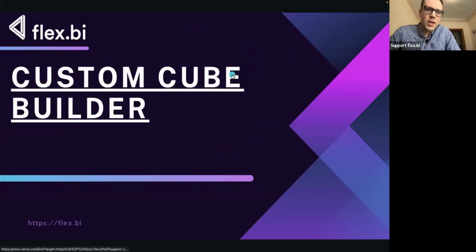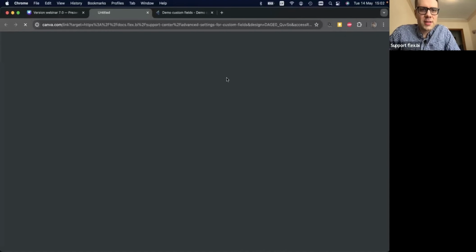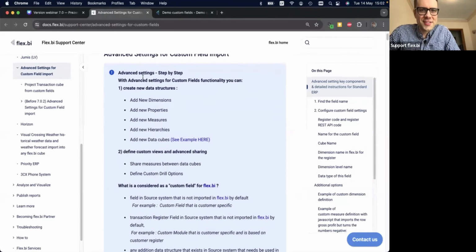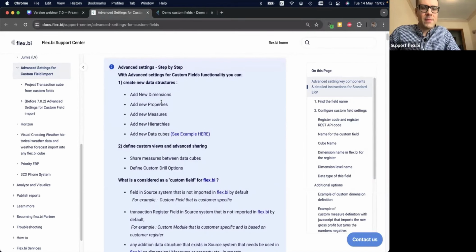So let's start with the Cube Builder, because this is, for us personally, one of the most exciting features yet. A little bit of background about Cube Builder and why it is good. Early on, when we started integrating with Hansaworld, because that was our standard ERP and our first integration, we built everything by hand. When a customer requested to import a new data set, new dimension, or measure, we had to sit down, program that and implement that ourselves.